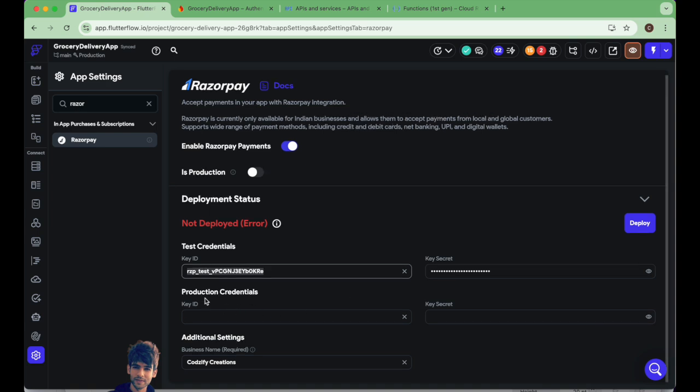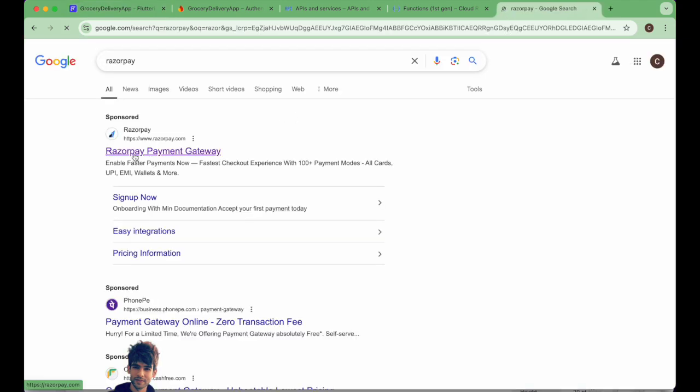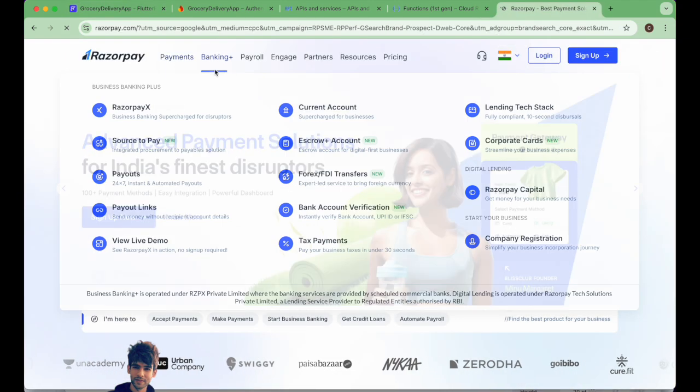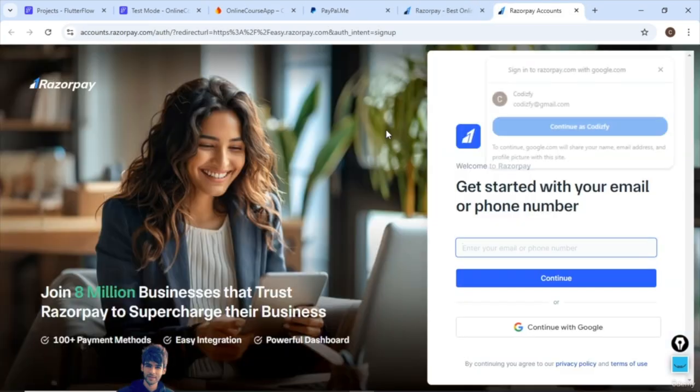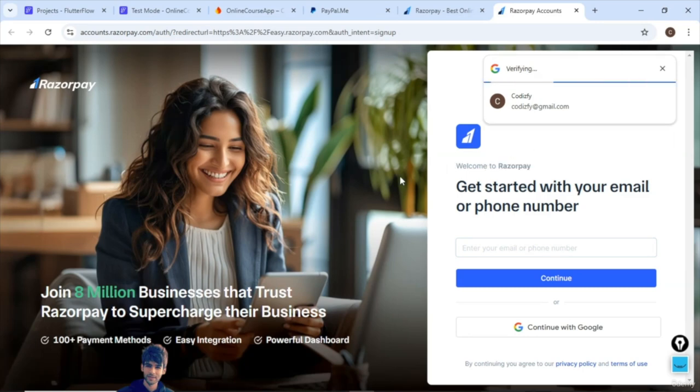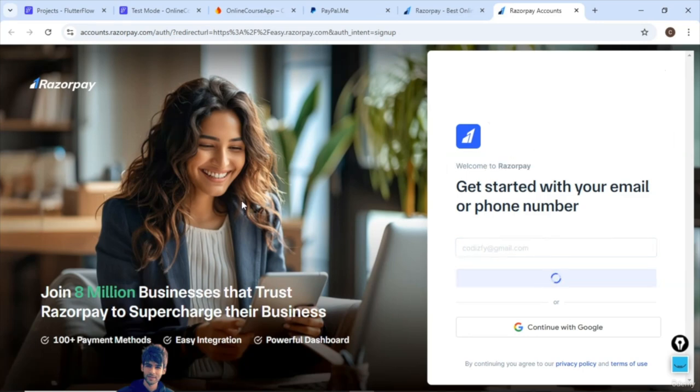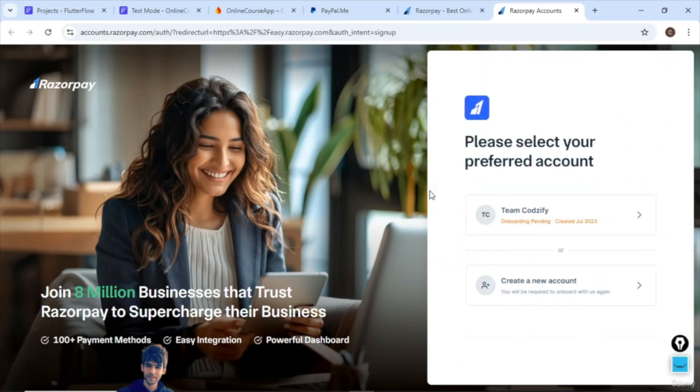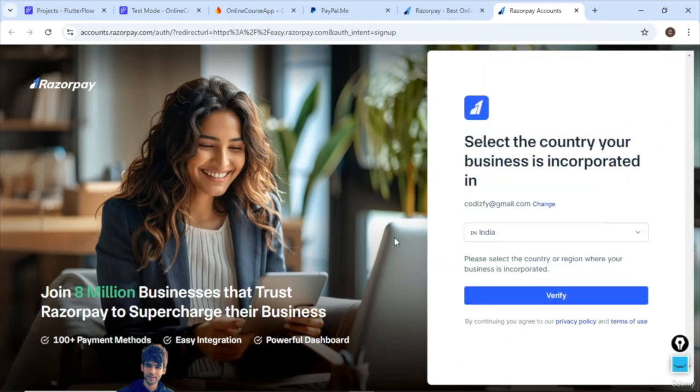If you are running this in production, you need to enable this, and you also need to add the production credential and key secret, and the name of your business is required. If you haven't set up the RazorPay payment gateway, you can search for RazorPay on Google and sign up for it. Now create an account on RazorPay. When you create an account, you have to do some KYC and all the tax details. You have to fill in the mobile number details, PAN card details, and all the tax details which they ask. Once that is verified, you will get your account.